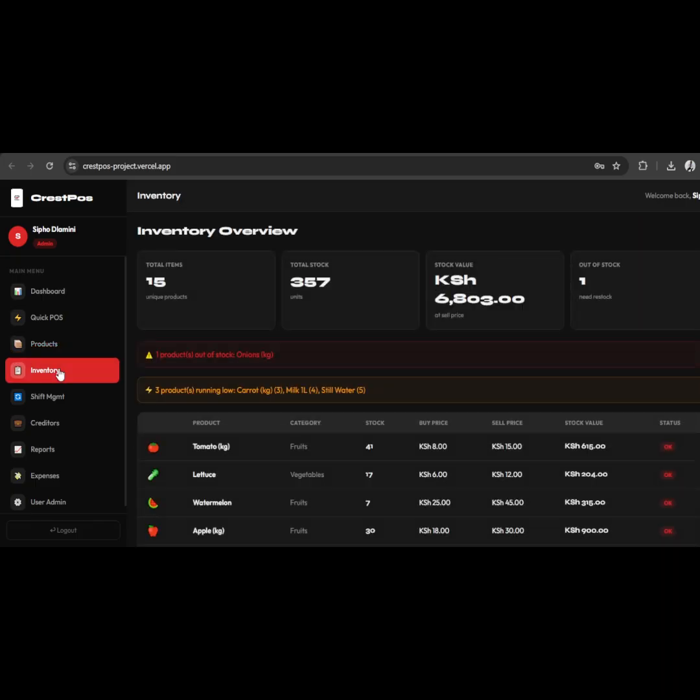Inventory here will give you a report of stocks that are running out, the stocks that are in good numbers, the total number of stock, the total stock value. So under the stock value, you'll be able to know the buying price and the selling price and the possible profit you're supposed to get. Then we have the shift management.